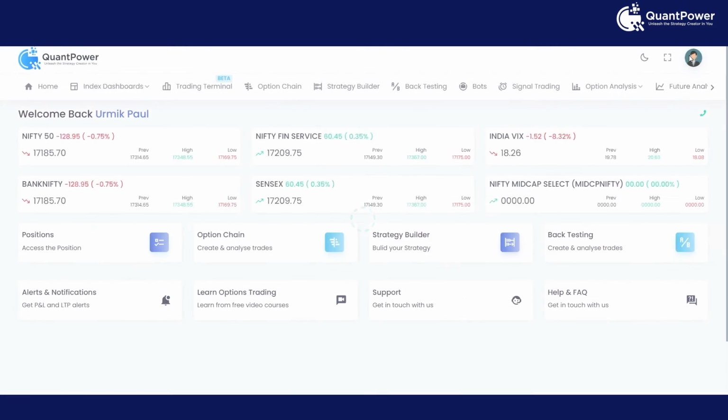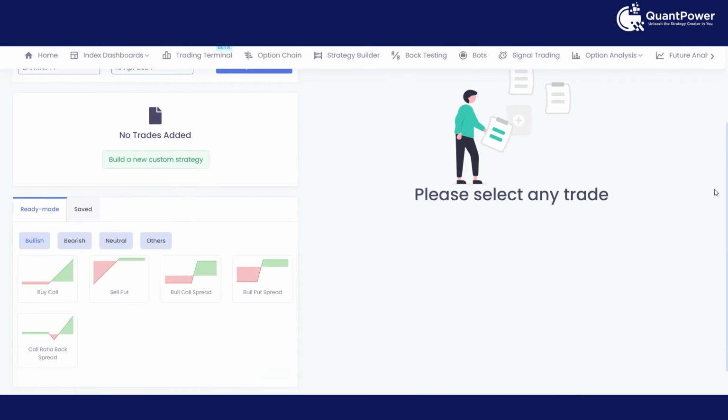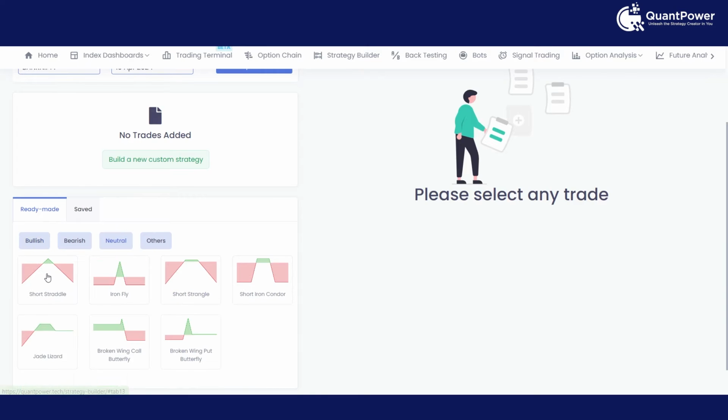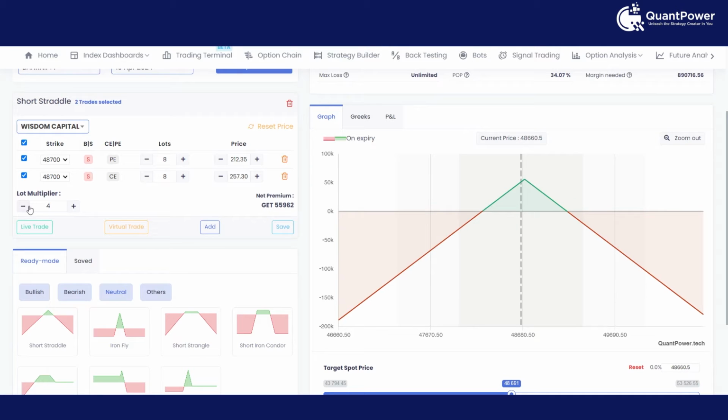Suppose you wish to establish multiple positions across 3 different indexes and want to have a stop-loss based on MTM. Let's initiate a short straddle in Bank Nifty, Nifty, and Fin Nifty.